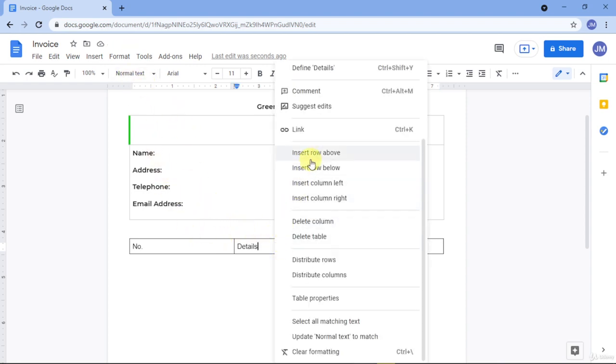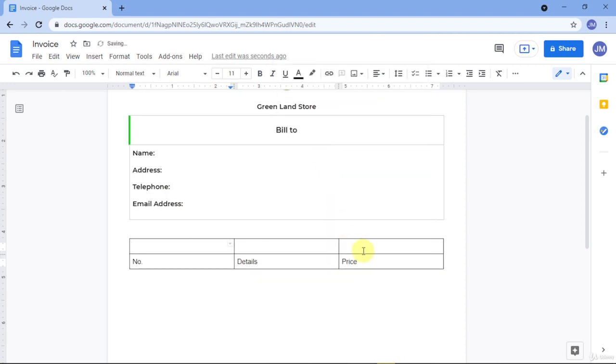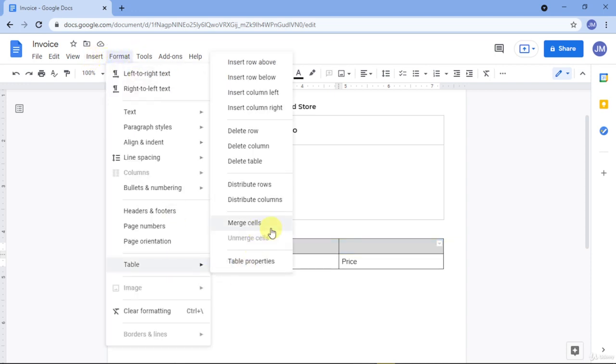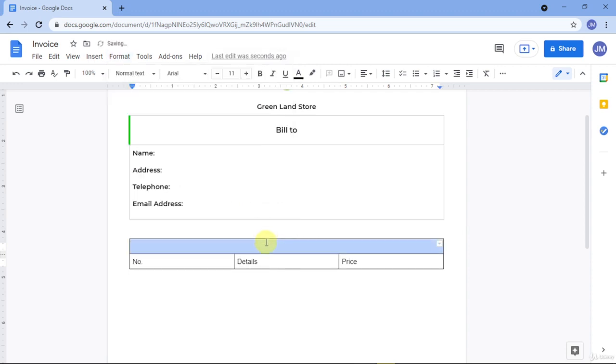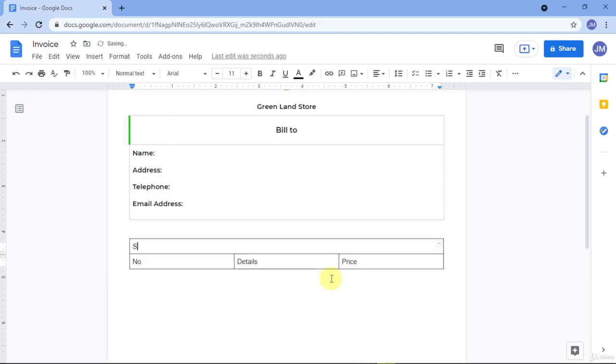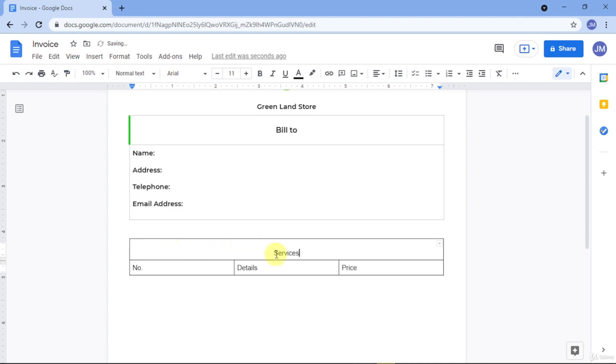So let's go insert row above, and we want to merge this. You select all of that, go to here, go to table, and in here you have merge cells. Okay, we didn't talk about it yet. So we're going to click right now. And once you click, it says services, courses maybe. We're going to say services only. And later on, let's decide in Format Painter this one, and click again.